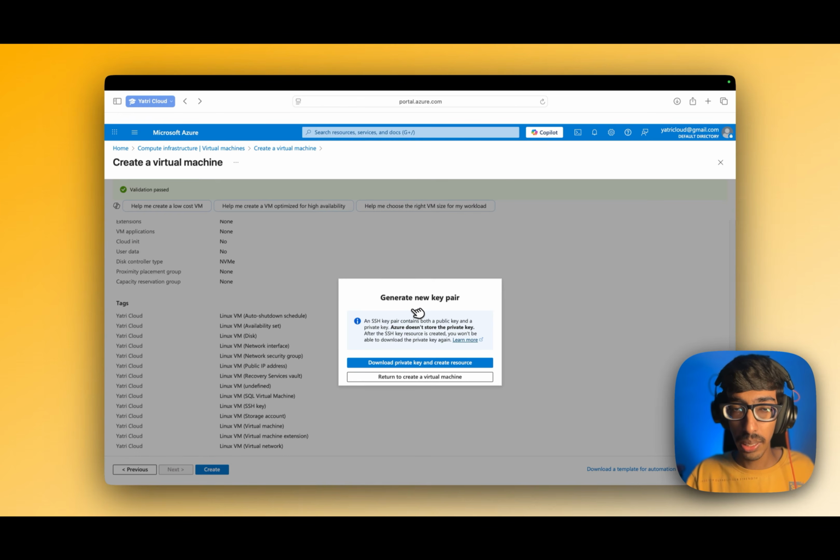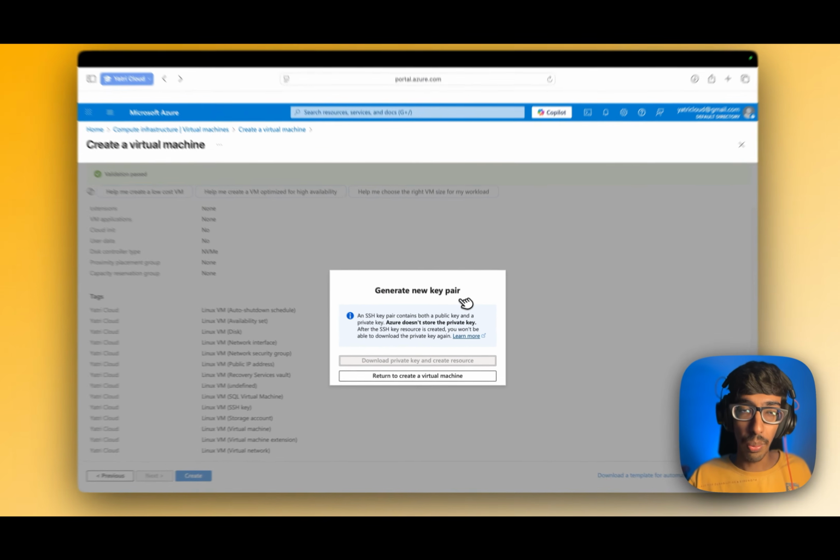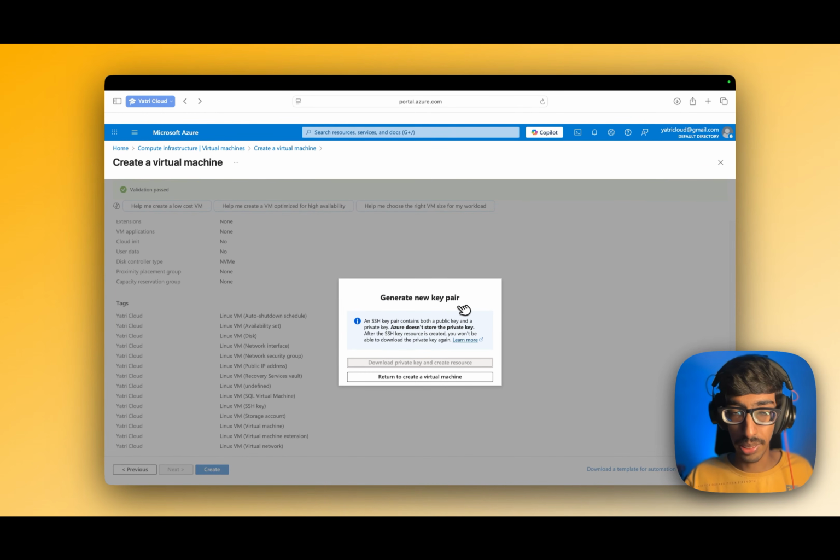Here you can see my SSH key is going to download right now. This is a private key. So click on download. After download, what do you need to do? Let's wait for the downloading. You can see my key is downloaded now.